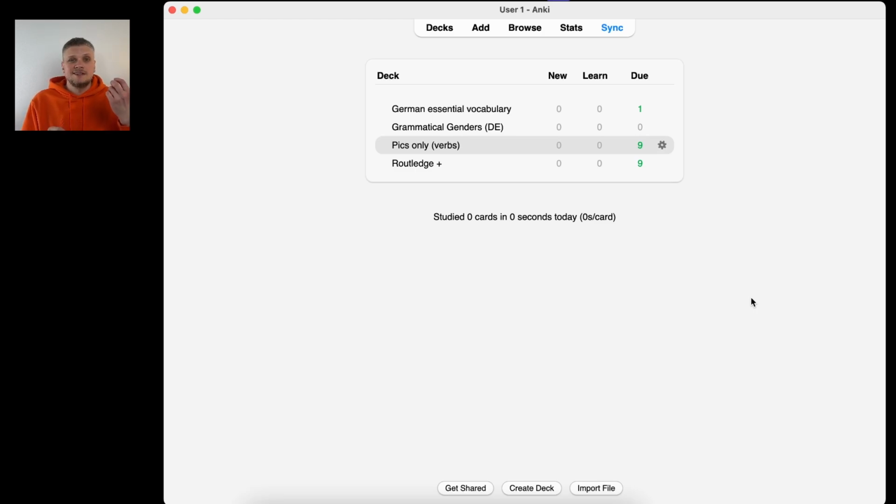I personally haven't found the perfect solution that works for me yet, so I am trying different approaches. Usually I have multiple different parts of speech in the same deck, apart from this one deck that I have here with only verbs. But again, this is not that important. You just need to know how to use this app, and then you will find your way.